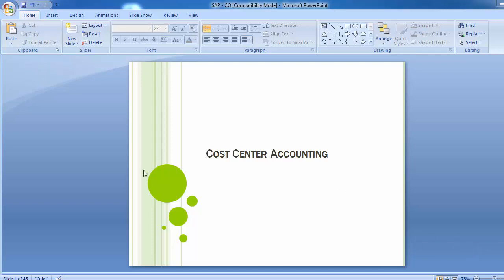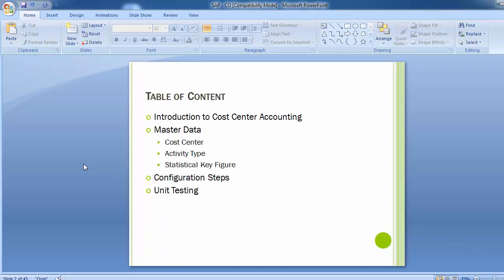In cost center accounting, we'll be covering the above table of contents: introduction to cost center accounting, master data which involves cost center, activity type and statistical key figures. Then we'll go through the configuration steps in the SAP system and unit testing, so as to test that the configuration steps are successful via posting the transactions into the system. So let's move up to the introduction to cost center accounting.